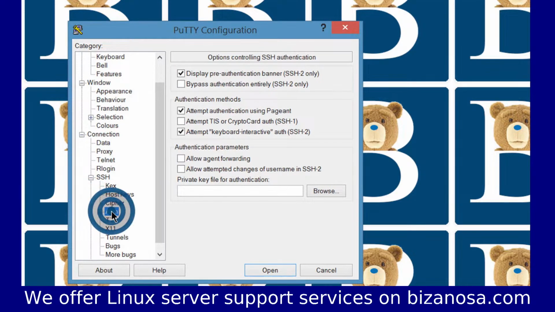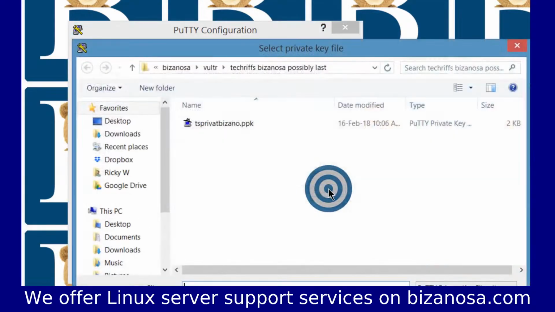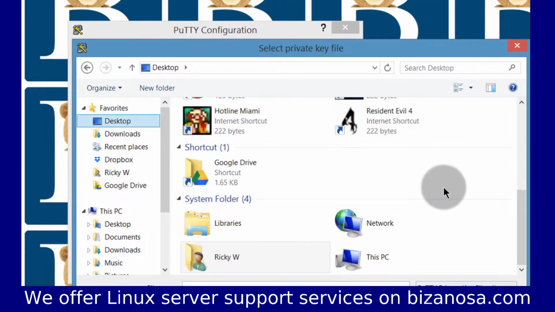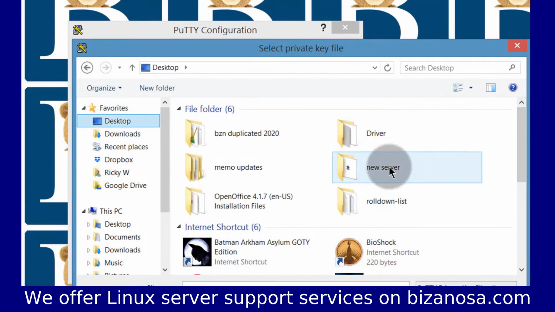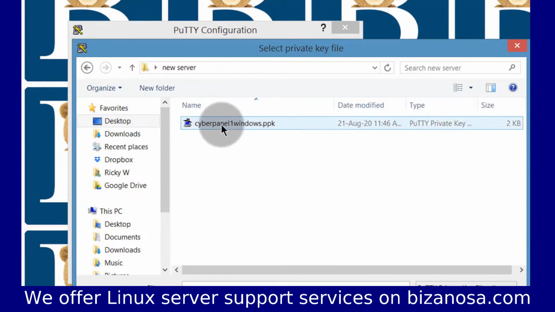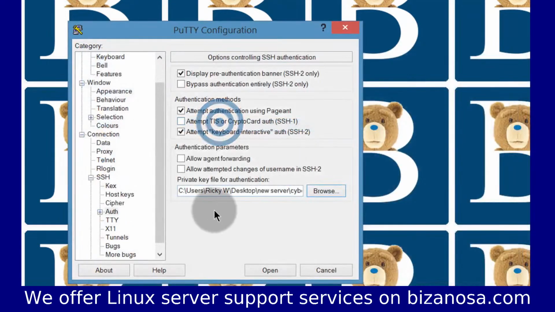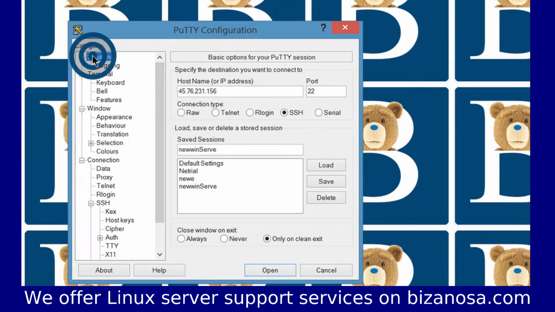And then here under Auth, you need to select the private key. The key was saved under Desktop, in a new folder. What was the name of the folder? New server. And then this is our private key. I'm going to double click on it, and I don't want to do that every time I want to log into my server. So what I'll do is save this. I will go back into Sessions, and I already have this loaded, so I'm just going to click here to save it.